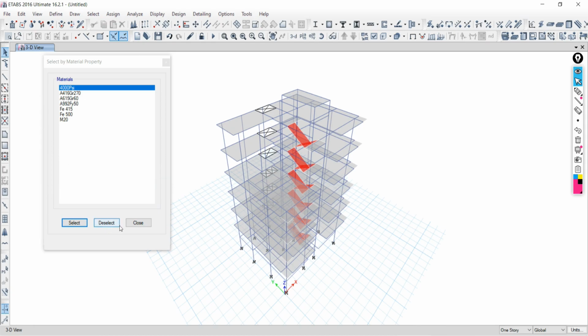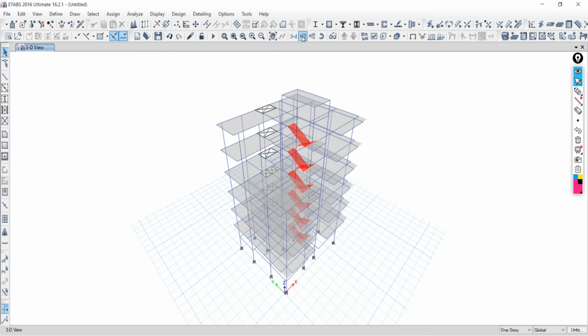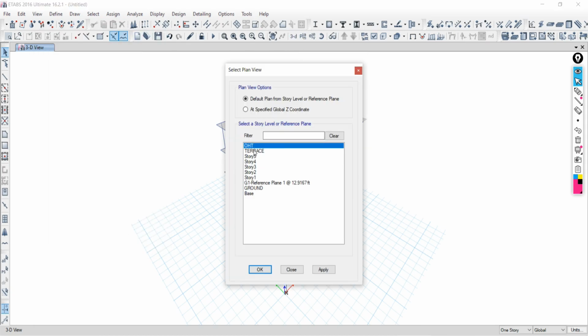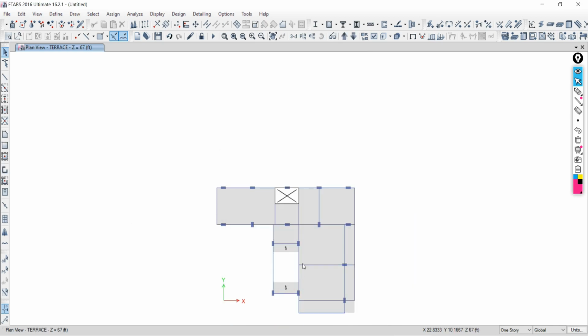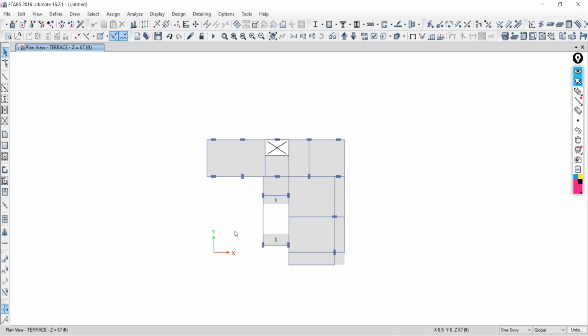Sir, can you show that terrace point again? Go to terrace beams you selected. No, I have not selected terrace. Go to terrace, say apply. Tell me what? Sir, how to select only beams of terrace?